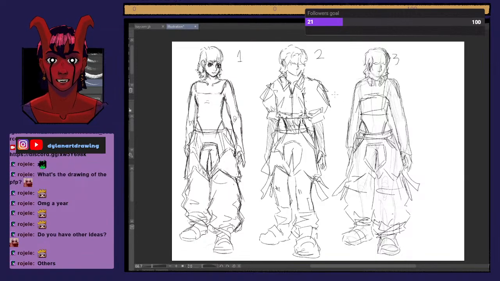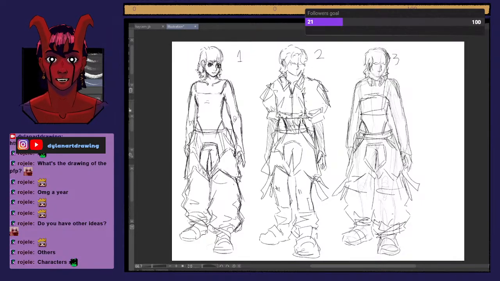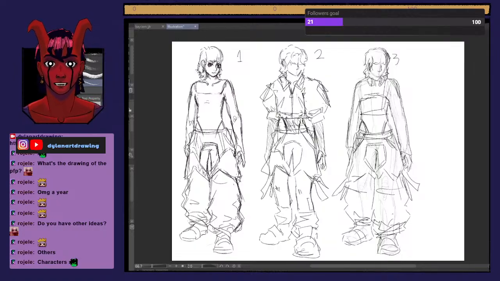Others. Hmm. Well, other characters in this world, I was planning to make some other characters, yes. I have some ideas for the designs, especially the old lady, who has the mentor role for this character. I was planning on doing her design, but I don't have really anything in particular planned for them.